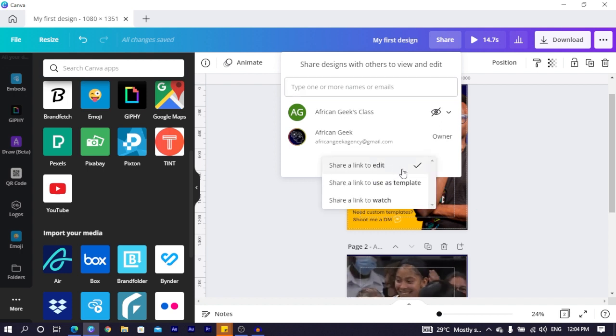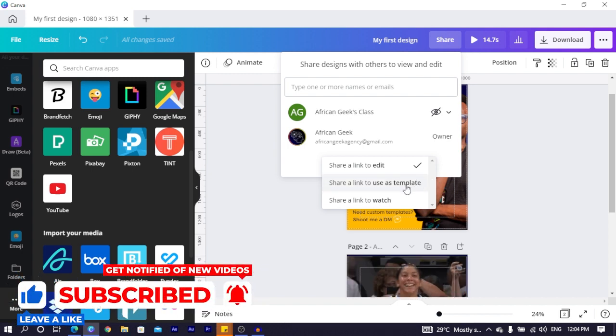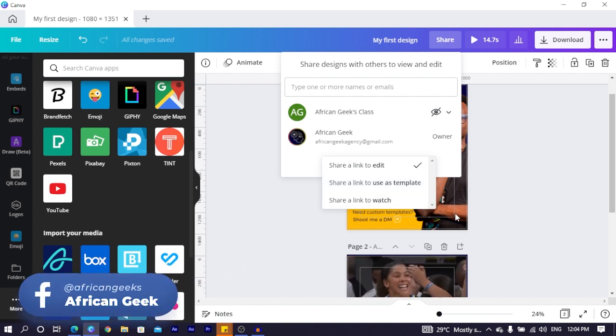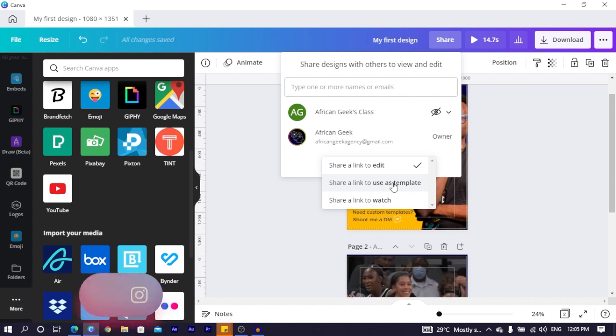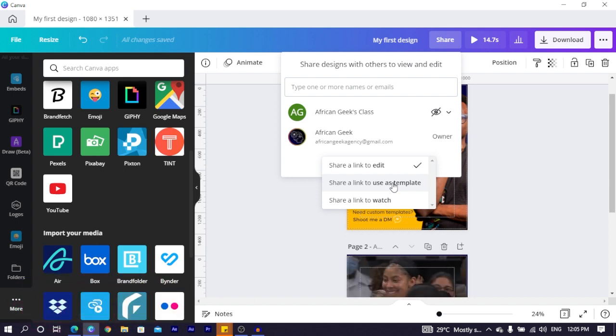Now if you click on the drop down button, we have share link as template. Once you share the link as a template, whoever you shared it with wouldn't be able to make direct changes to your design. Rather, once they click on the link, Canva makes a copy and gives it to them. So whatever changes they make on their design doesn't affect your original design. So that's it.